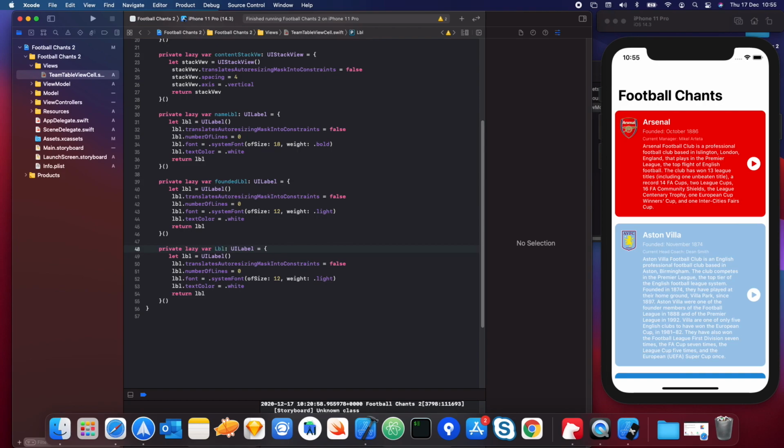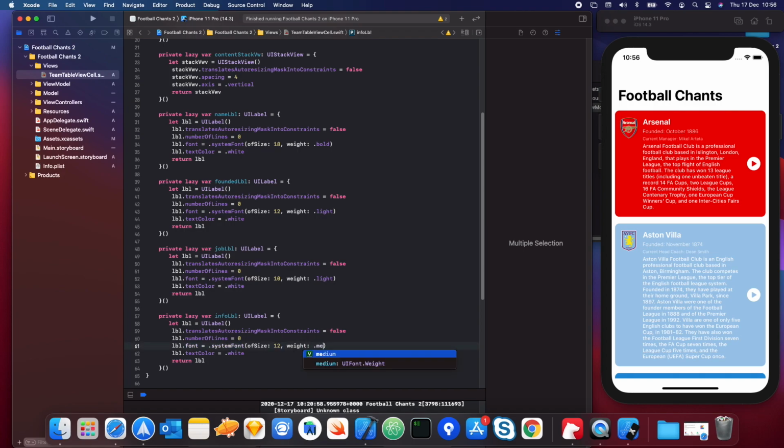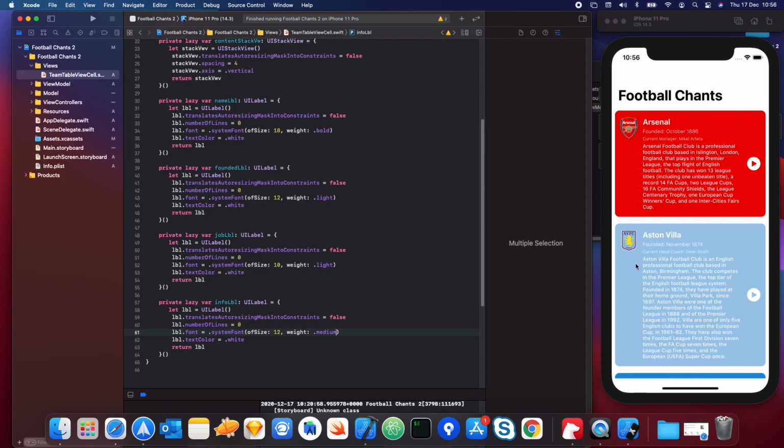So we're going to create a label, because that can be any type, so it can be manager or head coach. So we're going to call this job label because we don't specify the job. And then we're going to change this to 10. And then we're going to leave it light. And then the last one is the information. So we're going to create an info label. And then we're going to change this to 12 and then dot medium. Okay, cool. So now we have all our UI set up for the labels. And now what we're going to do is put this in a stack view, so I can show you how stack views work and how the rows will expand based on their content.